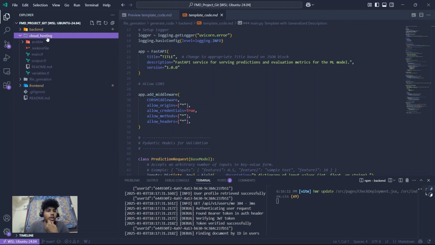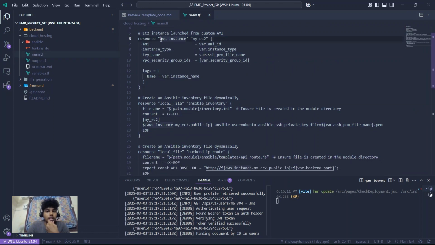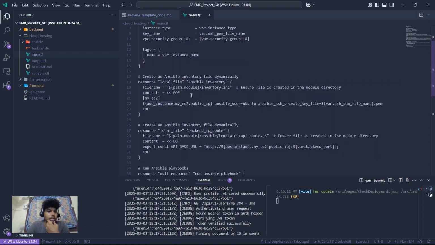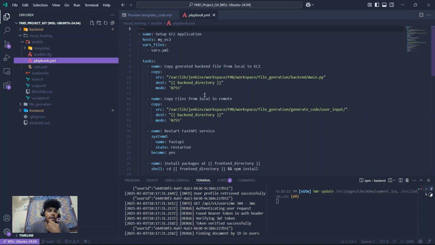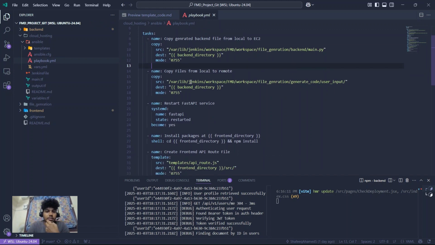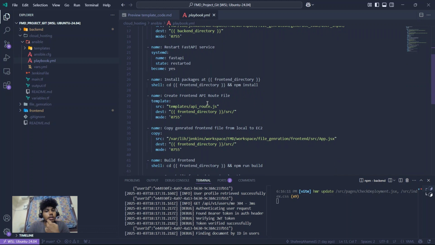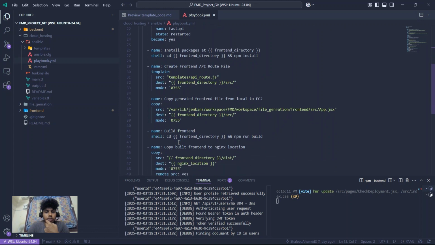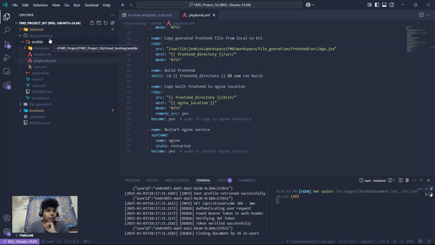Once this is completed, the cloud hosting part comes into play, where this main.tf starts the initialization of an AWS instance based on our particular AMI ID and instance type. Then our Ansible file kicks in, and this is our Ansible configuration, and this is the Ansible setup. Here it copies the generated backend file from local to EC2. Then it makes some changes on the remote and restarts the backend server, and it moves the created front end file from local to EC2, builds the front end, and deploys it to the Nginx location so that it can be accessed easily.